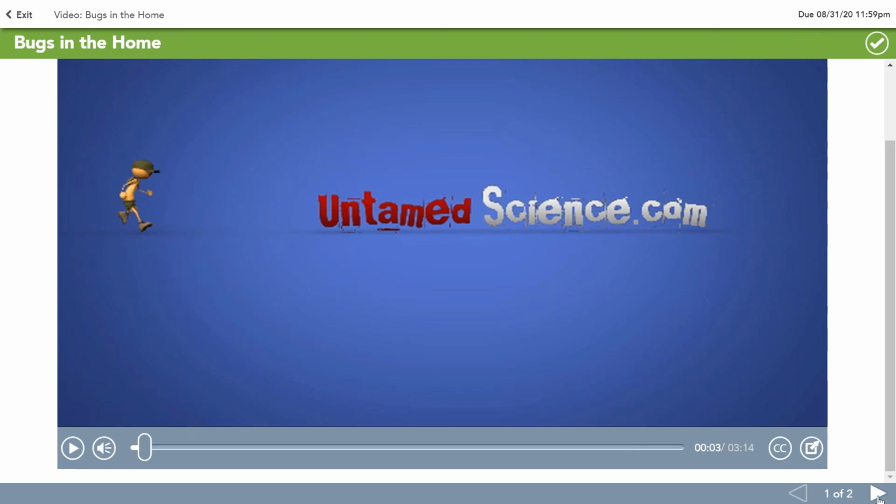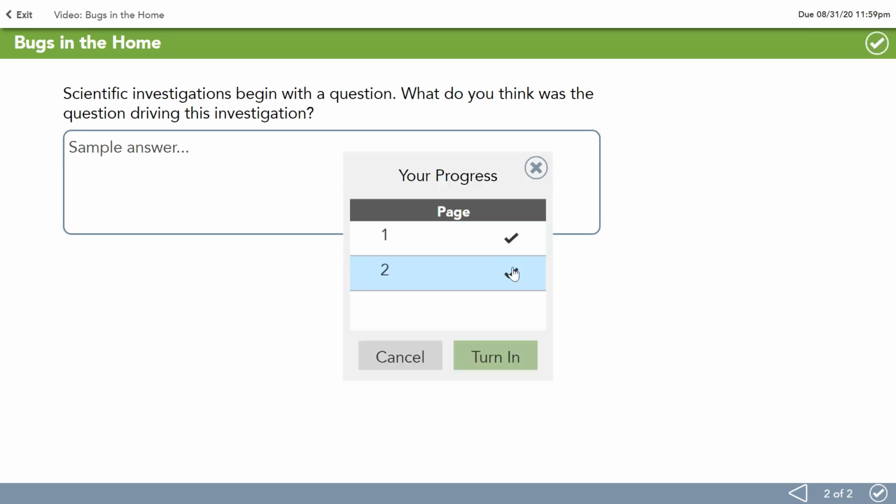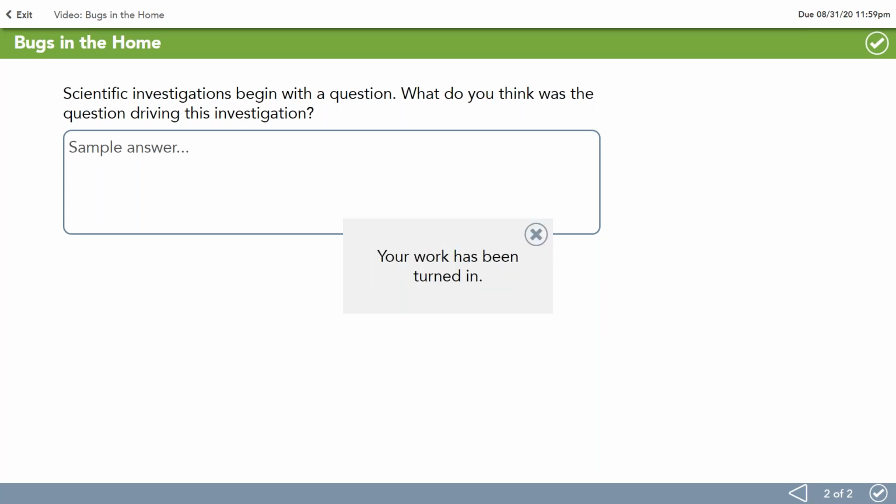It looks like there are 2 pages. Wait a minute. Let me go over to page 2. I've got a question to answer here. Sample answer. Now let me check on my progress. Okay, good. I've got a check. I'm getting credit for both pages. I'm going to turn it in. So I'm going to turn that in and turn in again. Work has been turned in.